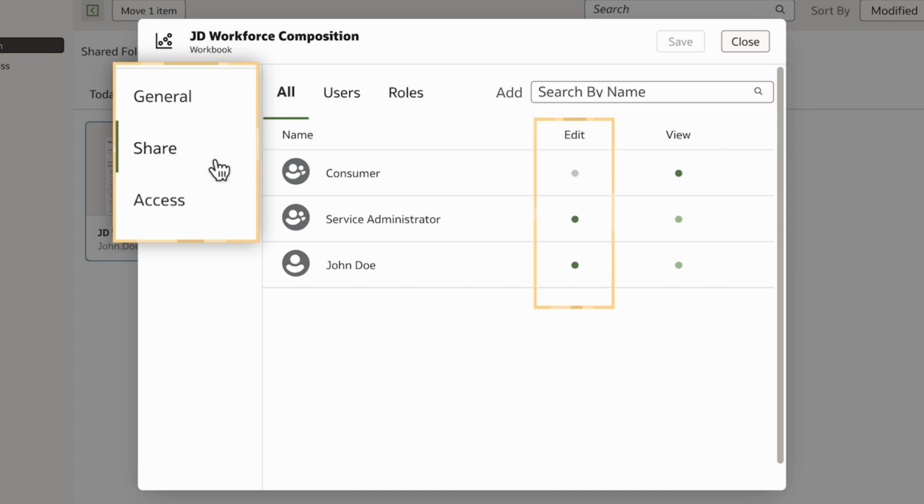Edit allows users to enter the workbook in author mode, edit the workbook, and save the changes to their own copy of the workbook. They cannot make changes directly to the shared copy. View only allows users to open the workbook as a consumer. They cannot enter the workbook as an author. Unless there is a specific user that needs access, it's generally recommended to share to roles.